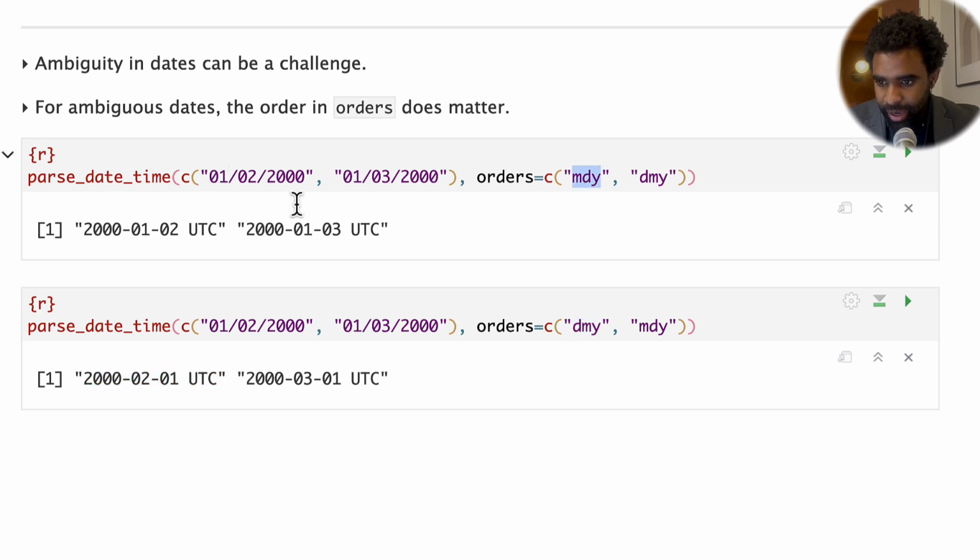What does this mean for your data analysis? It means that if you have a column where the values are entered like this, and some people enter it as DMY and others enter it as MDY, there's really nothing you can do to sort out that ambiguity. So you have to be careful at the point of data entry.